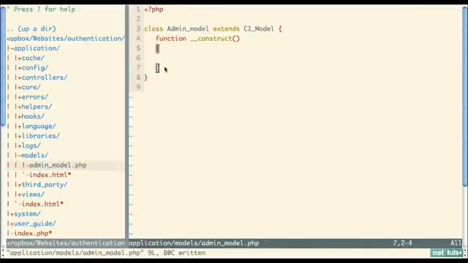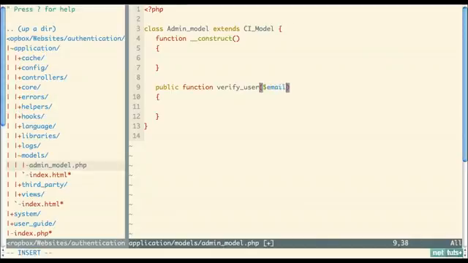Okay, so this is responsible for interacting with the database to be as generalized as possible. So we'll do public function, and we're going to create a function called verify_user. And this method will be responsible for querying the database and determining if a row was found. So we need to accept the email address as well as the password that the user enters. So we'll do that right now.